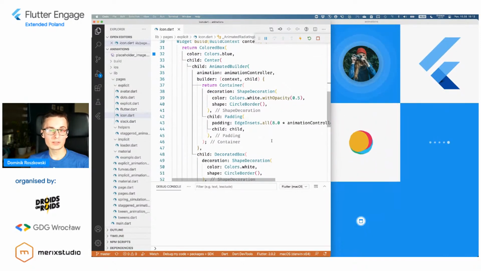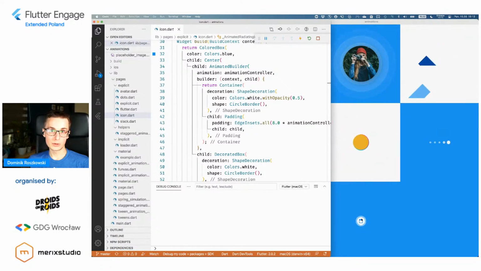But I find it very interesting that, for instance, in this case, it's not so trivial how you actually implement this kind of glowing animation, because when you think about this kind of behavior, it means that something is being extended and then shrunk, and extended and then shrunk.